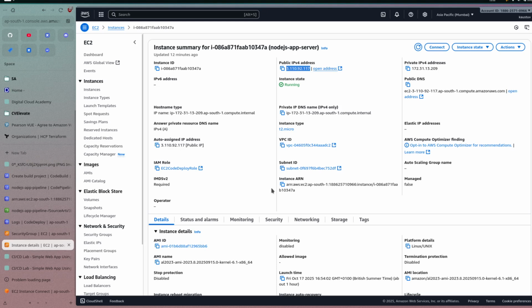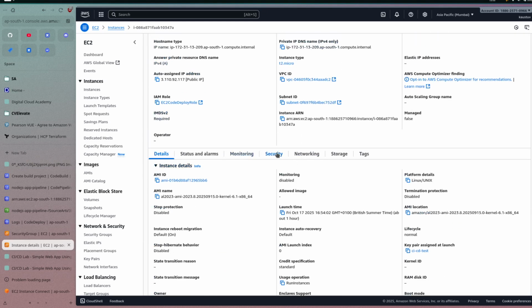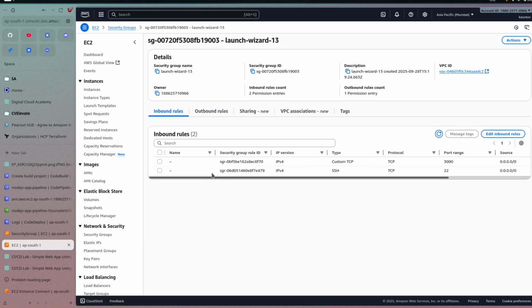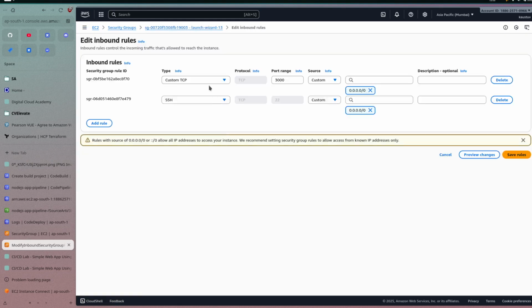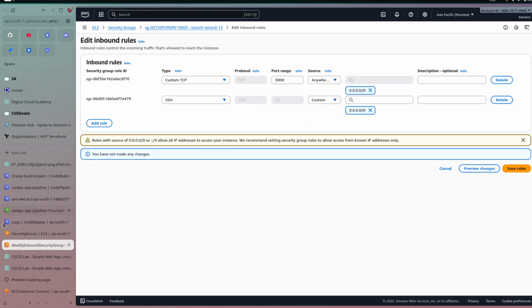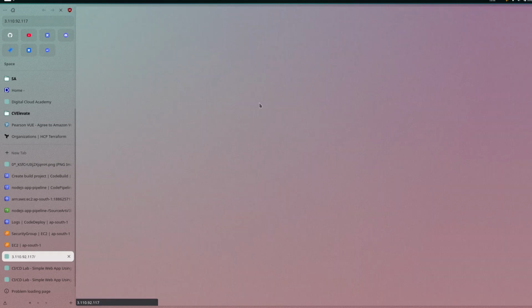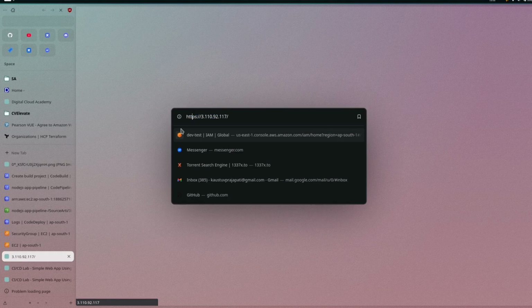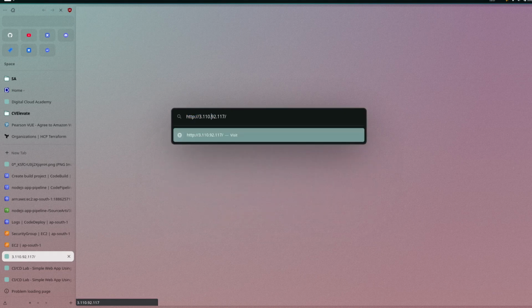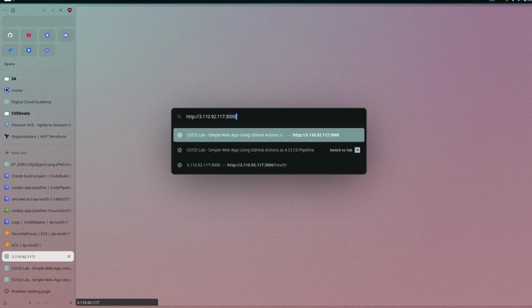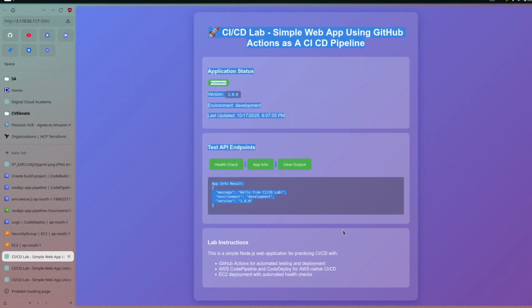If you go to the EC2 instance, go to security, and go to the security group, make sure you open port number 3000. Okay, so just go over there and add a custom TCP rule for port 3000, from anywhere IPv4, and save the rule. And if you again go to the EC2 instance and click the public IP address, open it, and change HTTPS to HTTP, and then port number 3000, enter it. So yeah, the application is hosted.